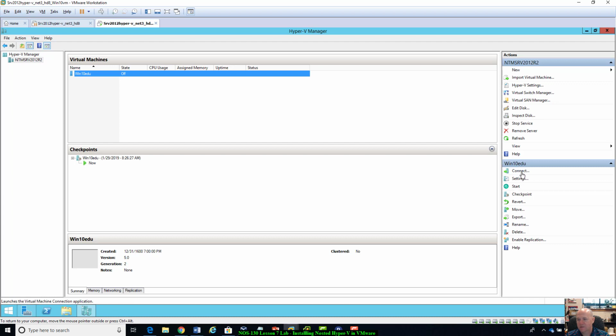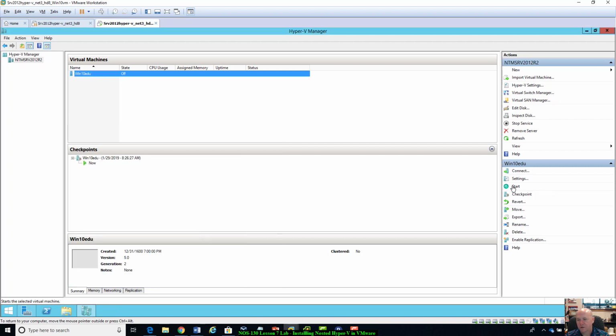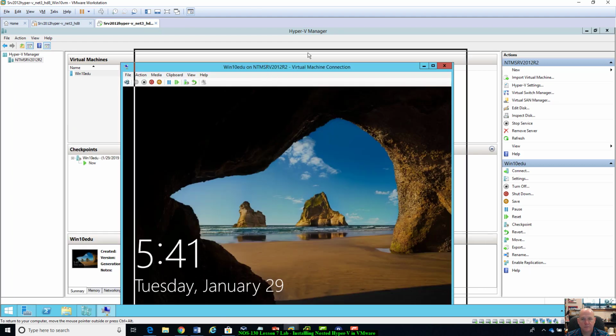If I click Connect, then I still have to hit Start. If I click Start, it should start up by itself. You see a little console window in here to show you what it's doing. It looks like it's already booted up, so if I click it, let it come up.